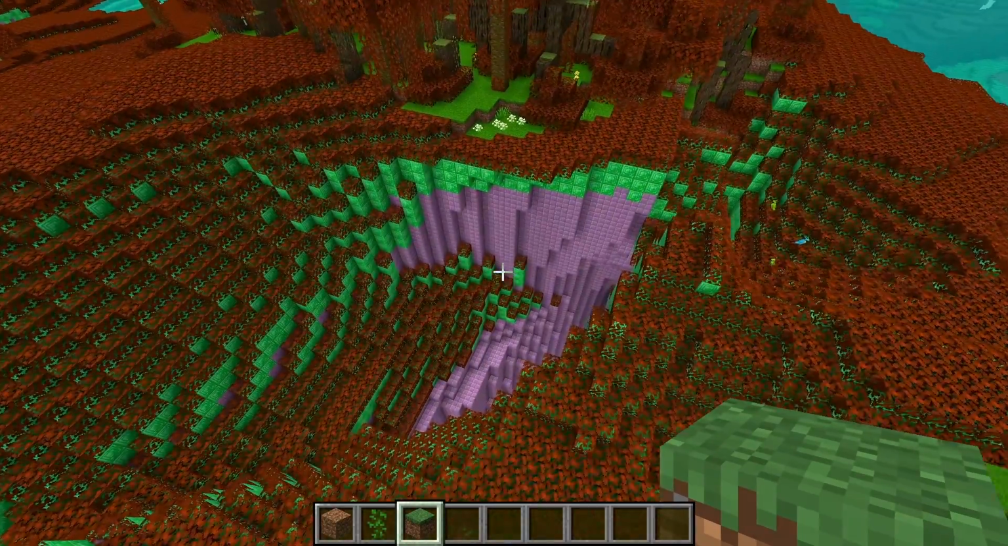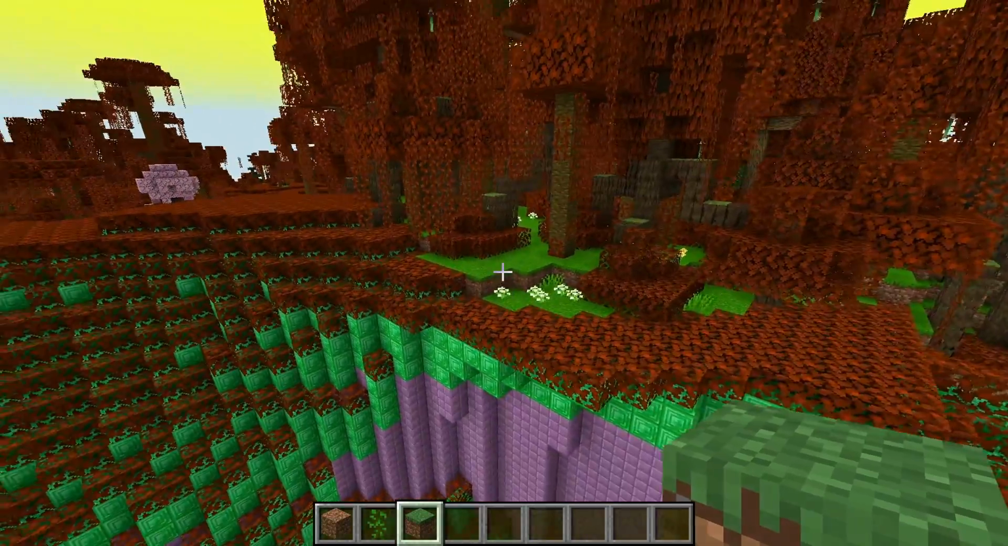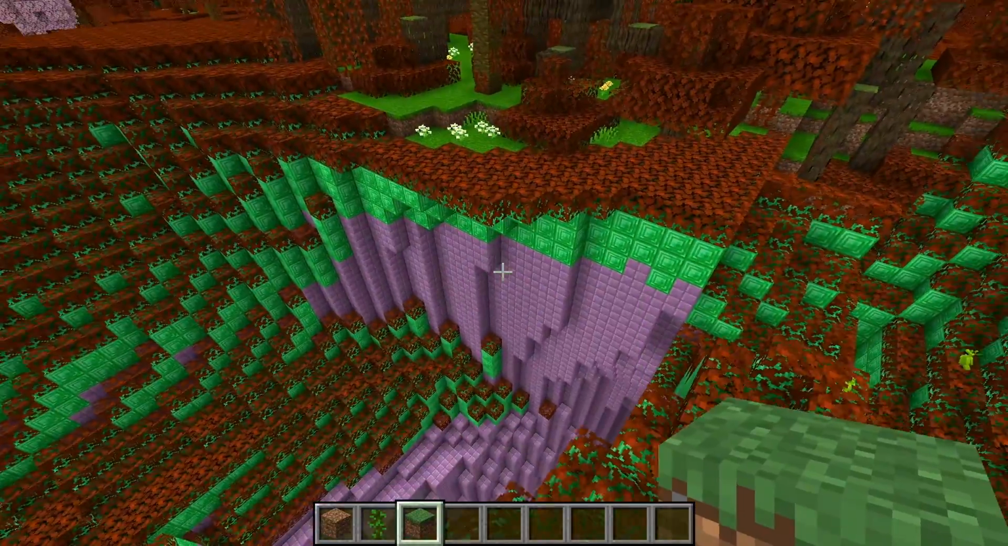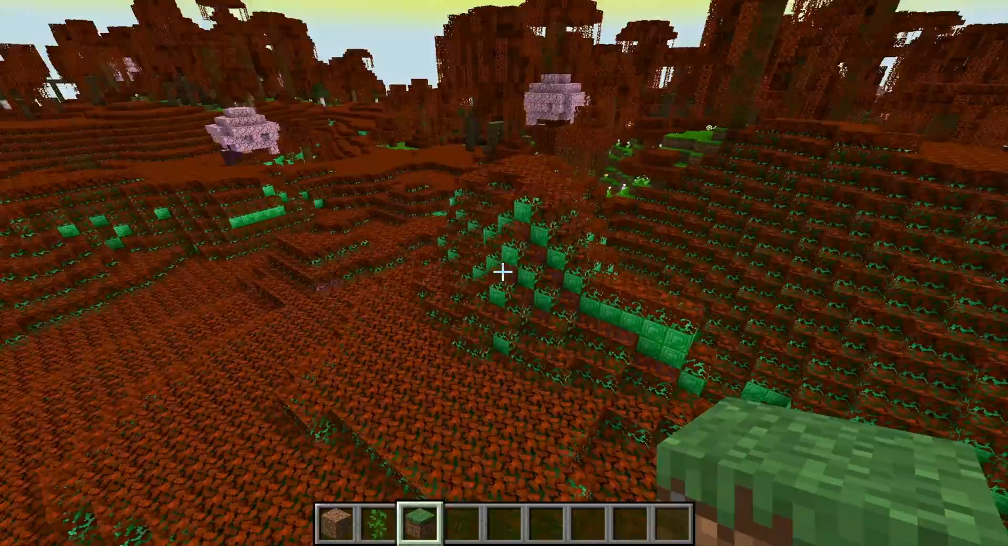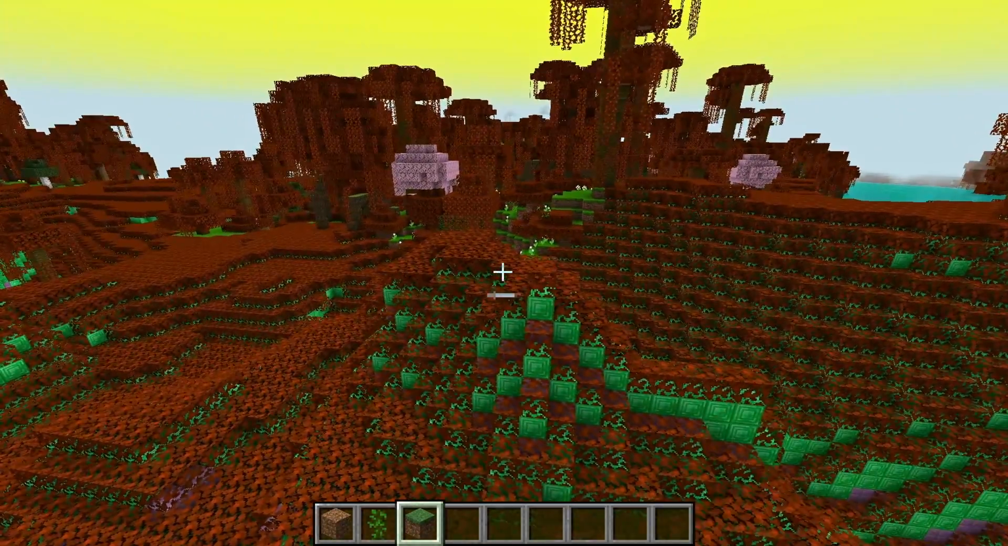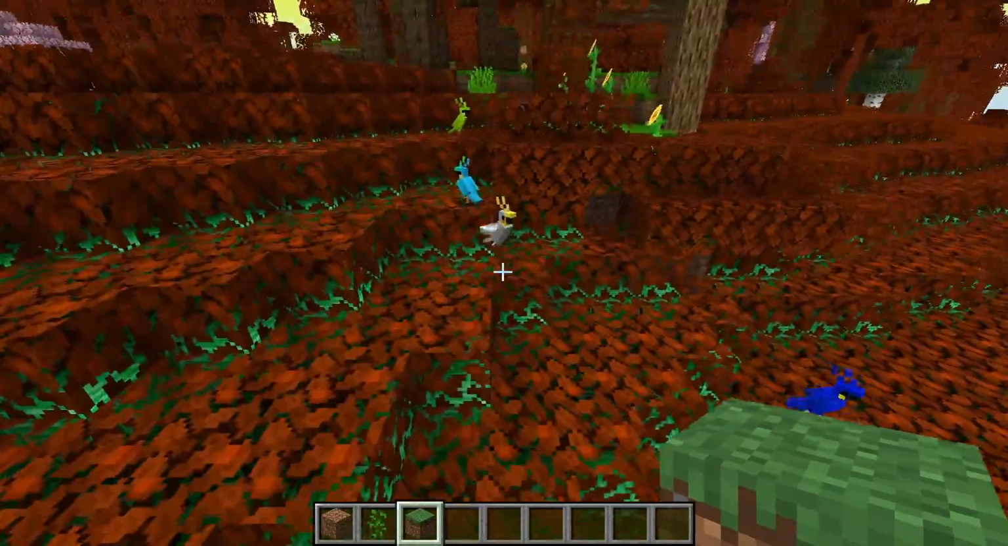Almost nonsensically so in my case. Yours probably looks a little better than this. I like parts of it. The green and the trees is pretty cool. This is very random. Although I do like the emerald blocks underneath the leaves. That looks really cool. Oh, look at this. We got like a flock of parrots here.